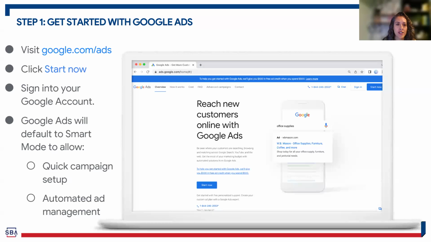So you get started here. You just go to ads.google.com. There'll be a link on that, so you can go directly there. When you set up a new account, it'll automatically default to smart mode, or their smart campaigns. This is the easiest way to get started, because it'll scan your website or your landing page where you're sending them, and it'll give you suggestions. This is a good place to start. However, you have to monitor it very closely, because it will spend your money, and quickly.